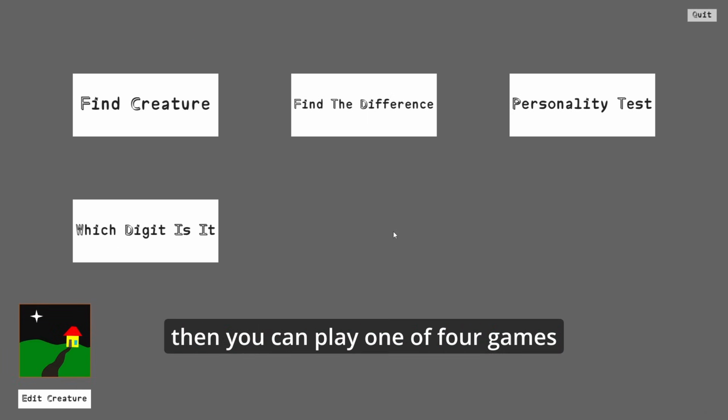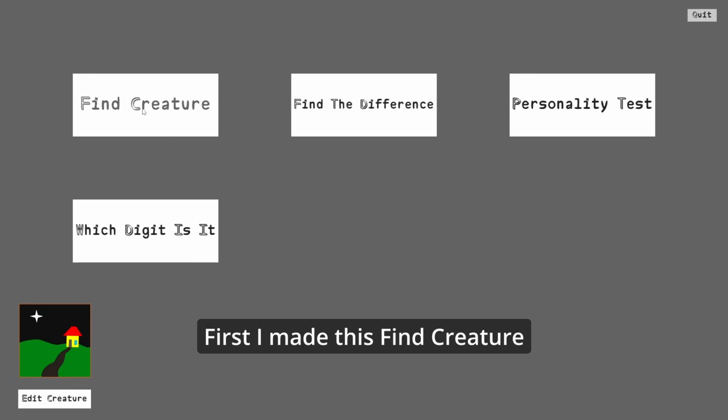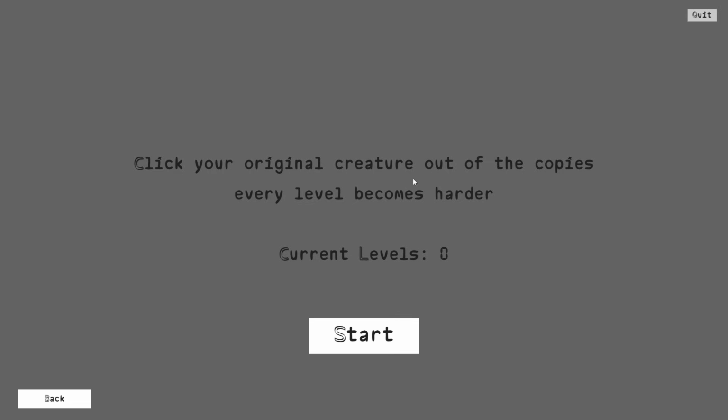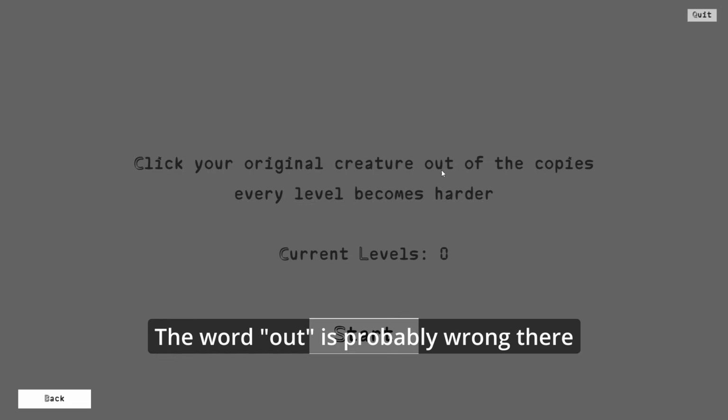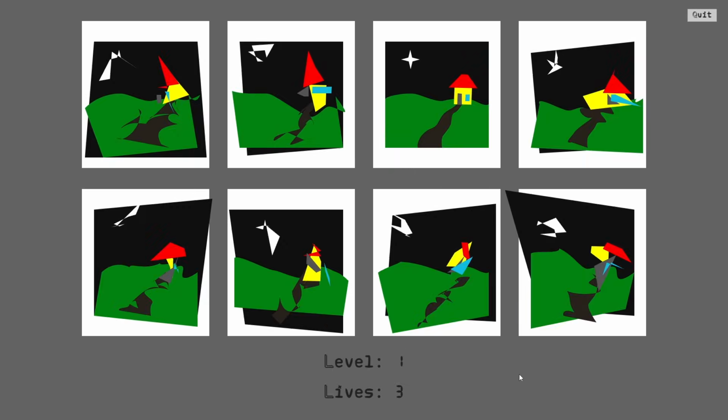But if you finish editing, then you can play one of 4 games. I want a 5th one. First, I made this find feature. Click your original creature out of the copies. Every level becomes harder. The word out is probably wrong there. I might rewrite that. But basically, you start it.